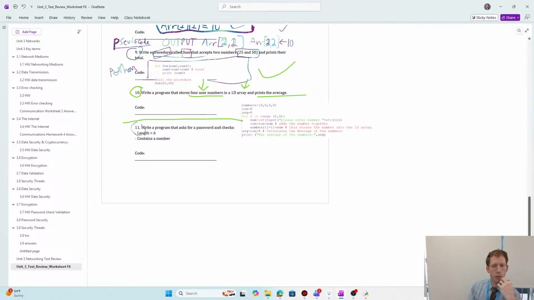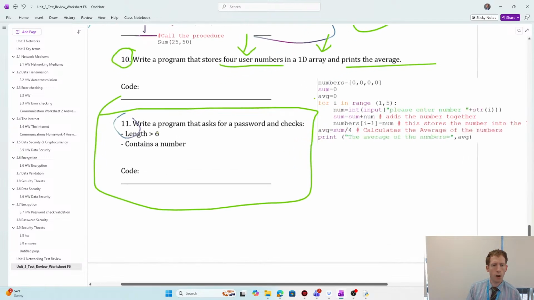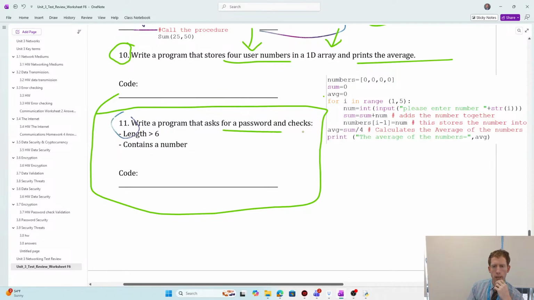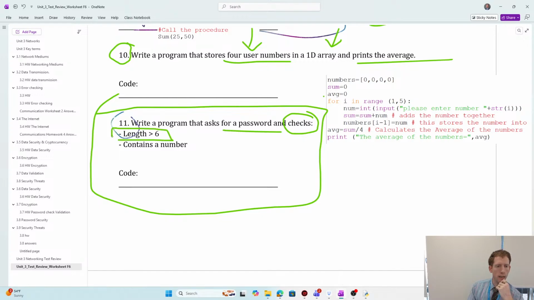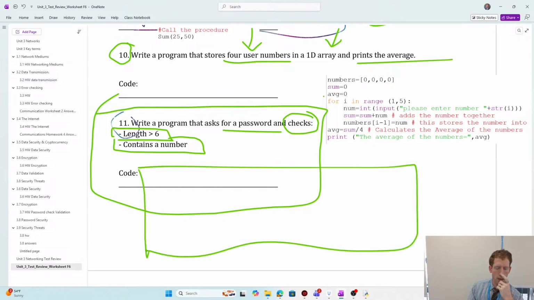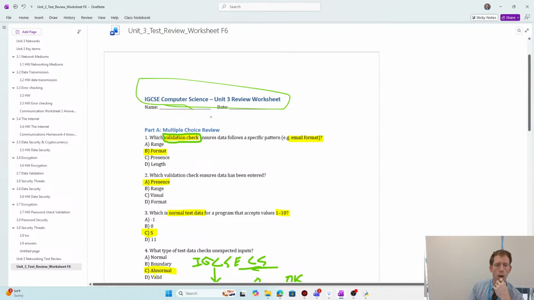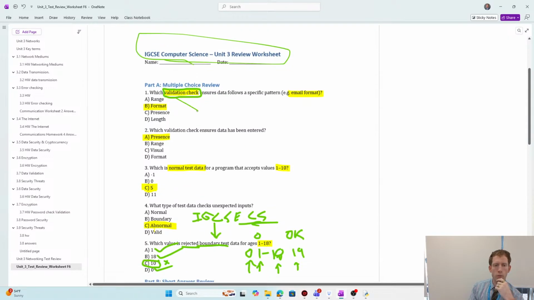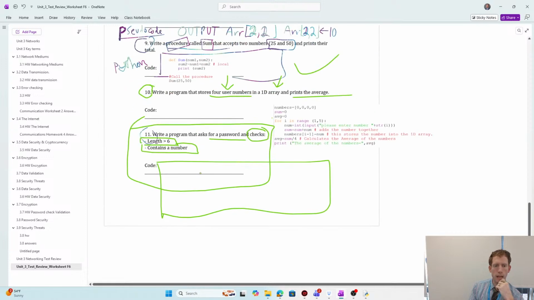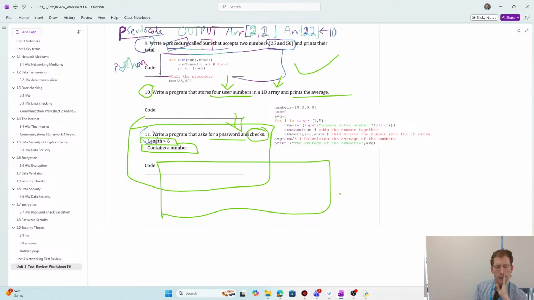Okay, what I want you to do is try this one by yourself. Write a program that asks for a password, and checks that the length is greater than this and has a number, and then you'll just paste your code there. Okay, is that okay there, Carol? So I think we did a pretty good job. We did a little review for Saturday's test about validation. And the last question is to do with a simple validation question there.